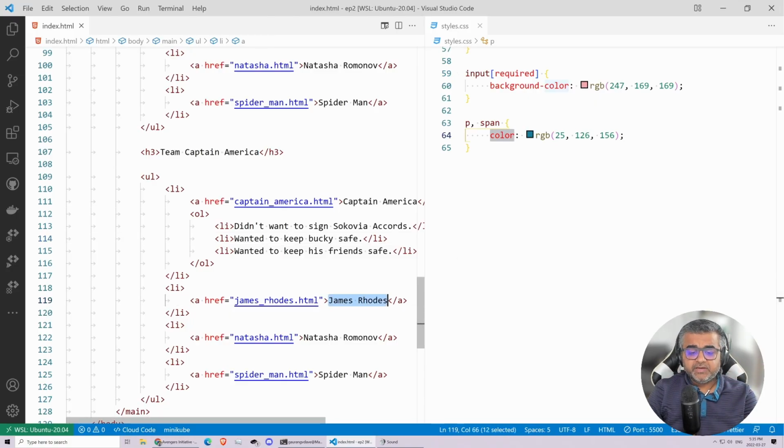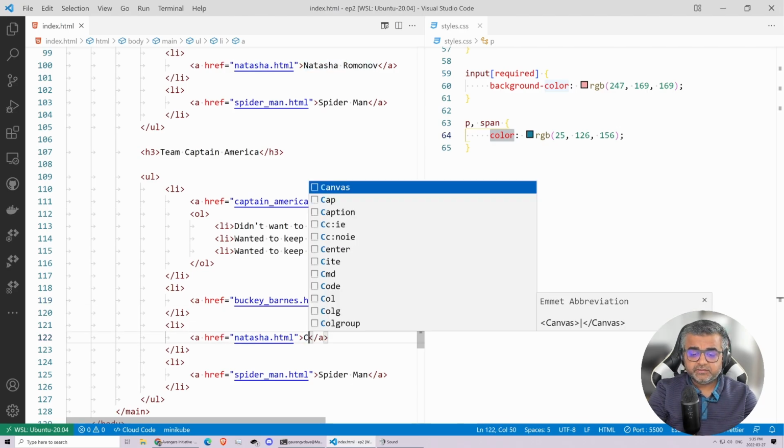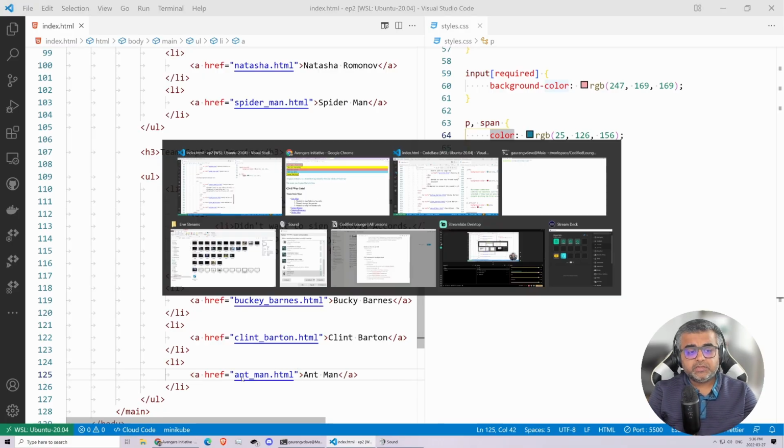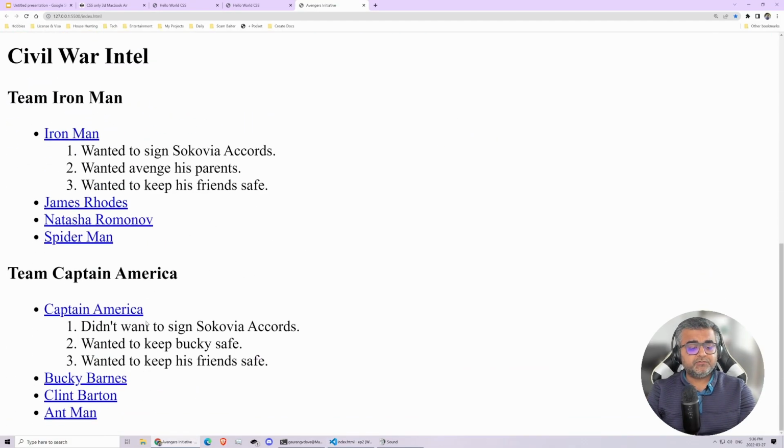Obviously there was Bucky Barnes. See, so much work even Nick Fury didn't do. Let's add this. Bucky Barnes. Then we had this guy, Clint Barton. If you don't remember, he was the guy with the bow and arrow. Everyone remembers it like that only. And he also had Ant-Man. I know his team was bigger, but we'll just name a few. Alright. So we have everything.